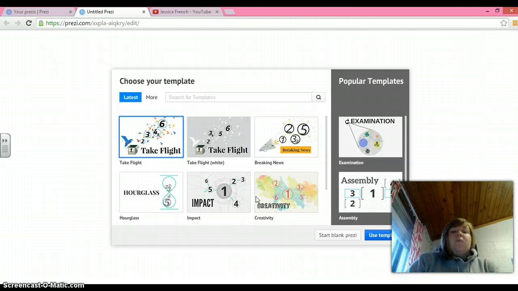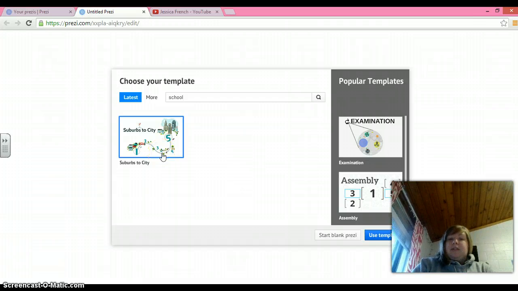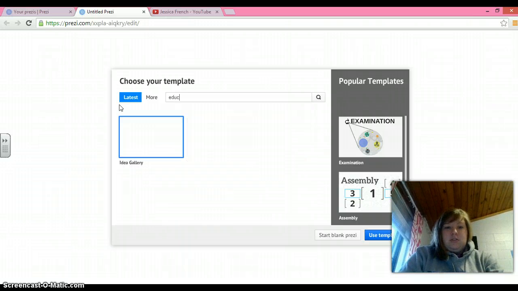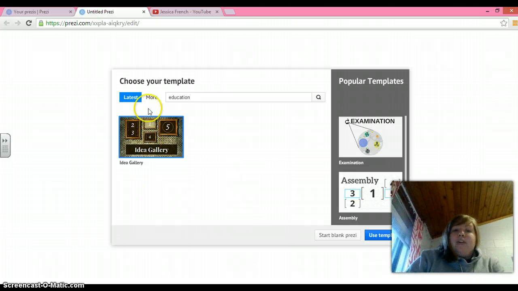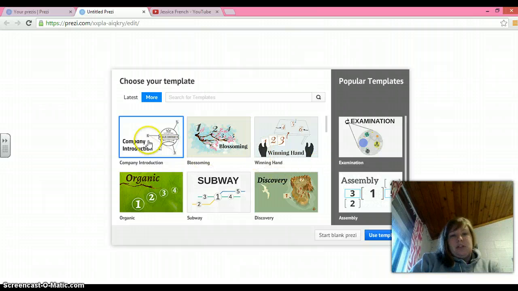Alright, so one of the really cool things that we get to do is we can choose a template. So we can look for something fun that relates to our topic. So let's search for like school related topics or education. So there's a suburbs to the city one, which is a cool one. You can also search for education. There's an ideal gallery, and this is just the latest. If you click on more, you get so many more options.